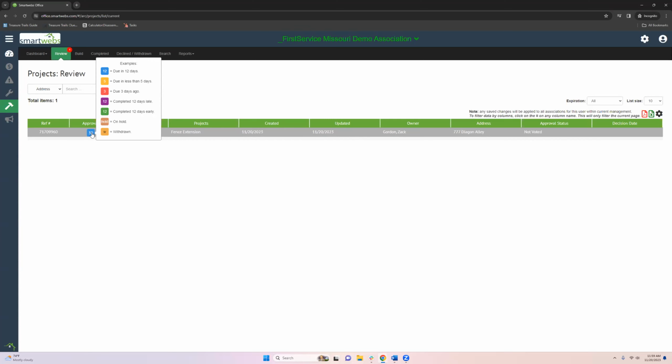Now, this is set by the management company. The most common is 30 days. Sometimes it's 60, or it can be whatever the management company wants. But this will kind of give you an idea of how long you guys have to vote on the project. A common question that we get asked is, what happens if it hits 0? Does it automatically approve or decline the project? No, this is just a way for you to know what projects to focus on first.